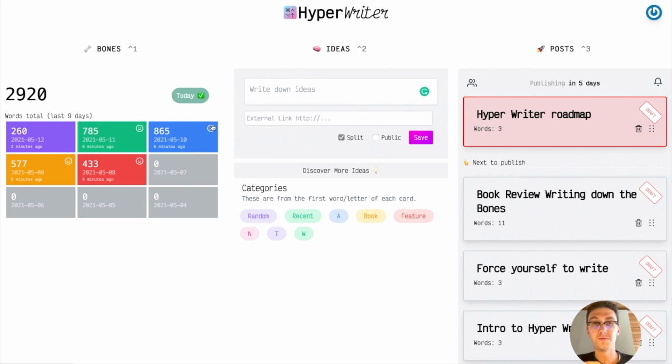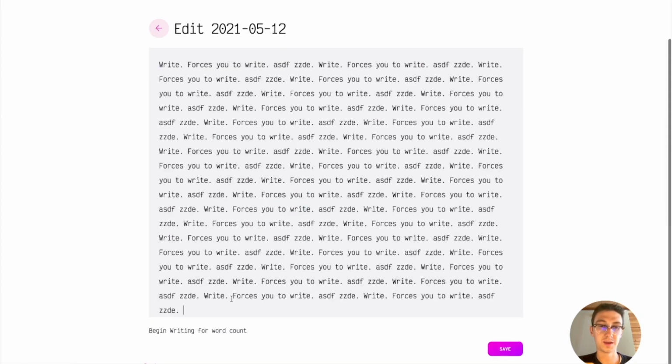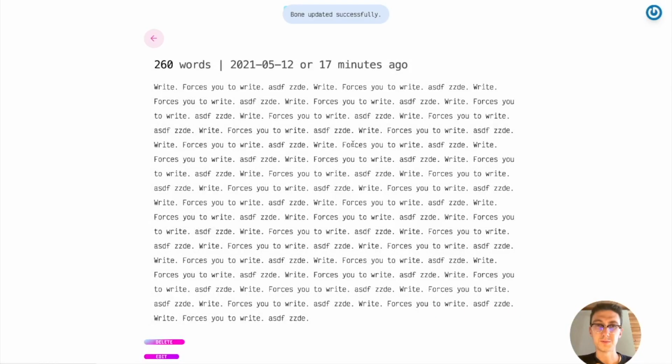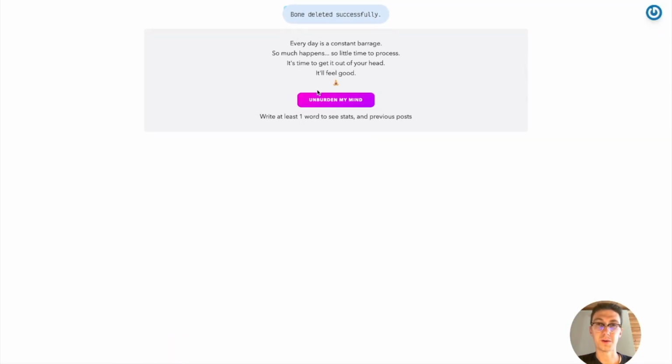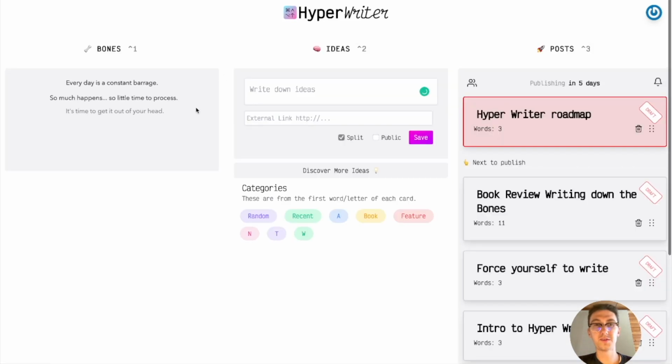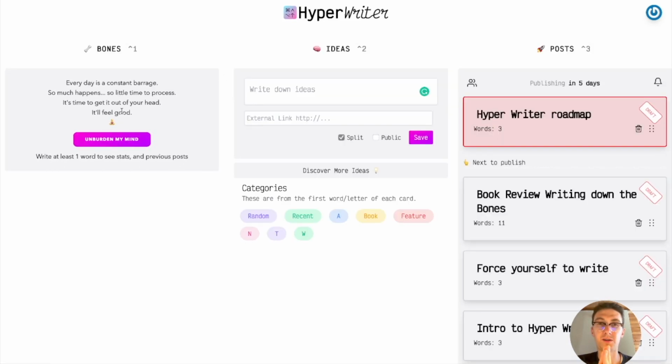So the first part is the bones category. And so basically, I'm going to delete this just to show you what it looks like from the beginning. Delete. I'm just going to delete this because it's just an example anyway. So basically, this category is all about just getting stuff out of your head, right?